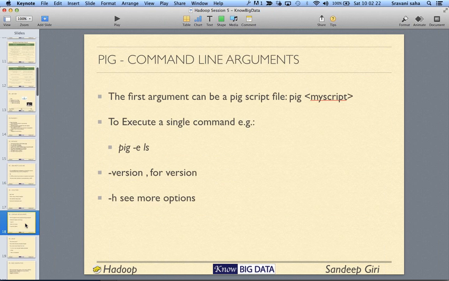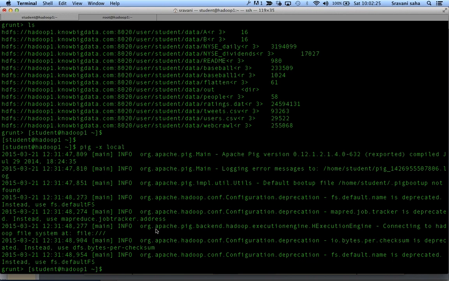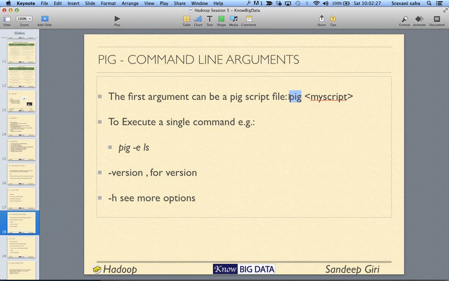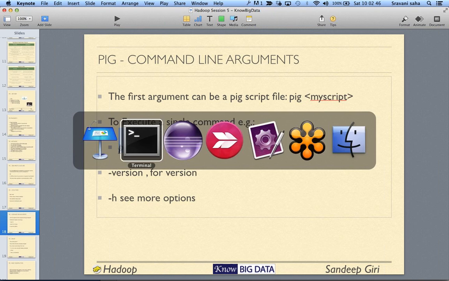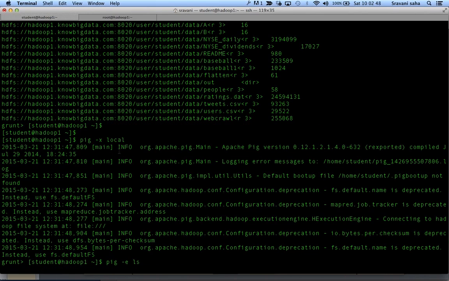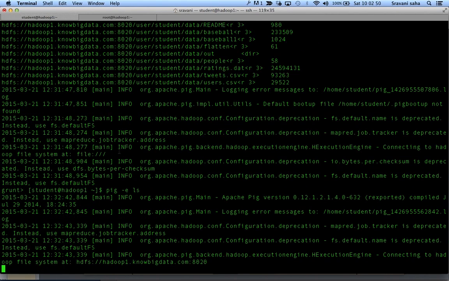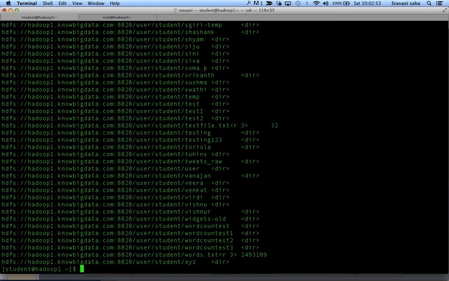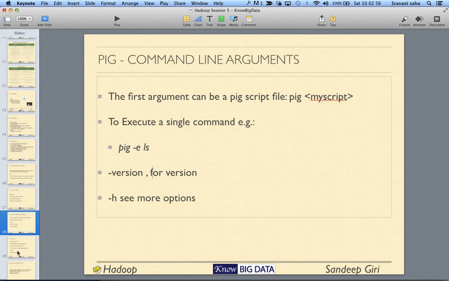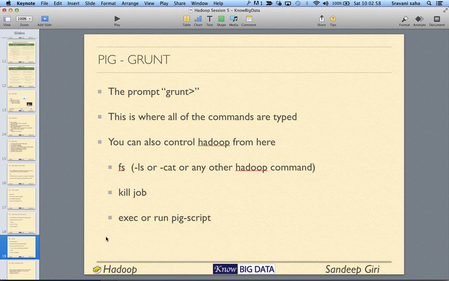Now, you can do multiple things. One, you can run pig, and if you have hundreds of commands already coded, you can simply create a file, put all the commands in that, and then run pig and the pig script. Second, if you just want to execute only a single command, you can do things like pig minus e and ls. All right? So it gave me the results, and other options are available.